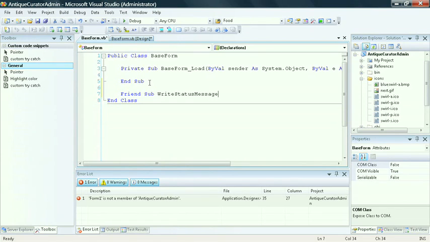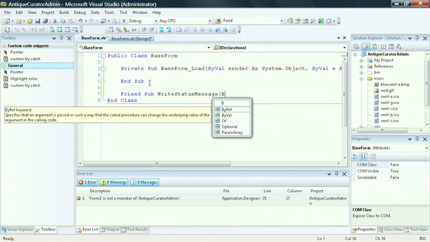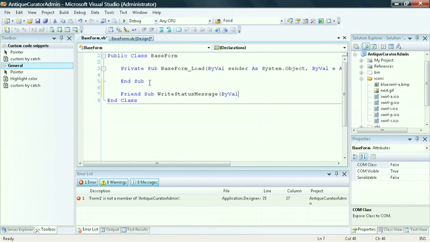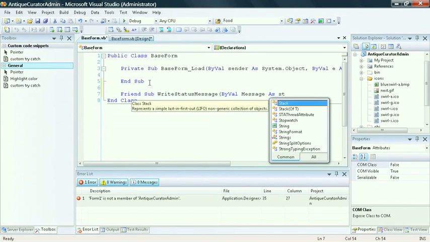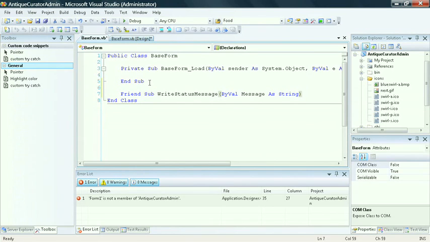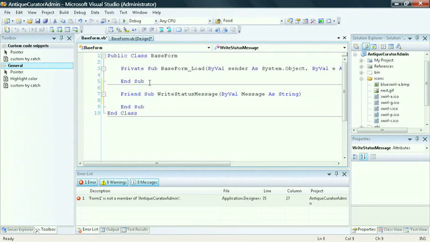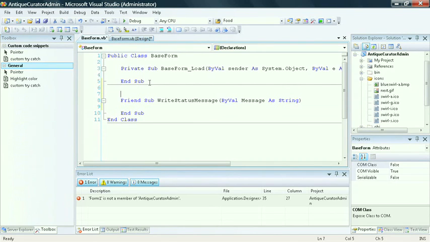And let's give it a variable. Type in ByVal message as string. Notice how IntelliSense guides you along, giving you the appropriate scope for what you're writing. Now press Enter. It's always a good practice to type in comments. Let's go ahead and add in comments to indicate what this method does.